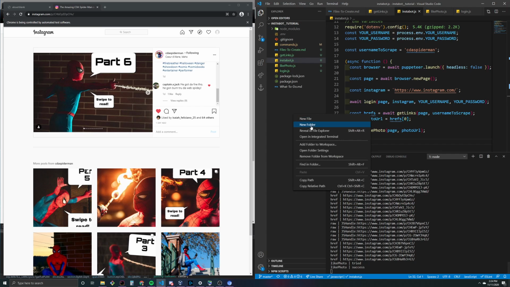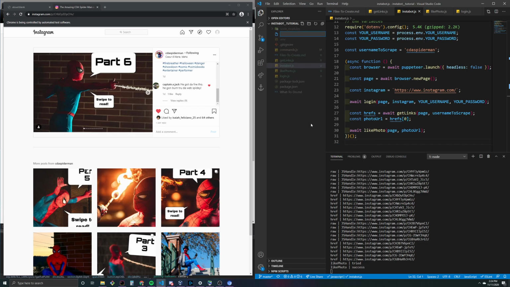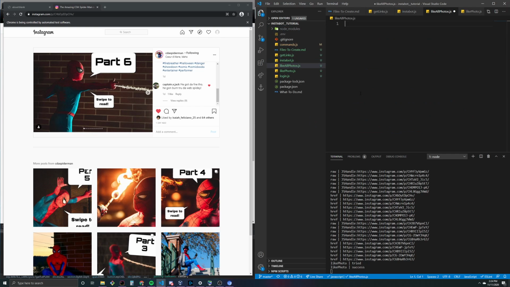So now let's make one that will just like all of the photos. Like all photos.js. Module.exports is equal to an async function. We're going to pass in the page and hrefs. Hrefs, let's not make that mistake again.